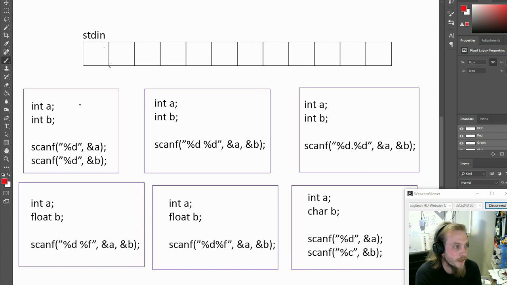So here in this first example I've got here, I've declared two variables, A and B, okay? And then I've got my scanf, which says I'm looking for a decimal integer. Remember, %d is decimal integer, and I want to store it in A. Now there's something new here.